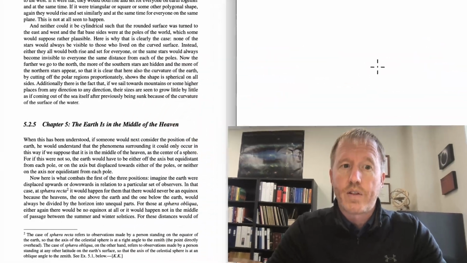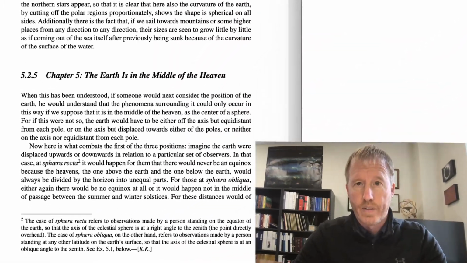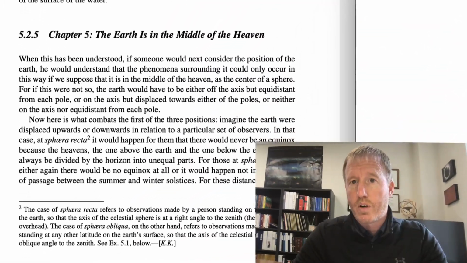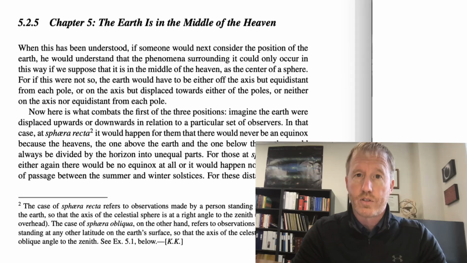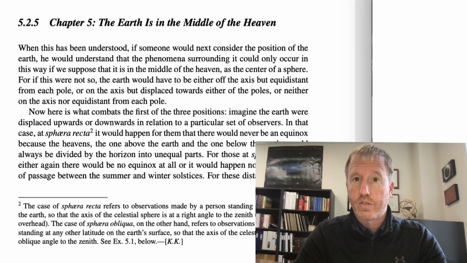This is from A Student's Guide to the Great Physics Text, Volume 1, Chapter 5. I would like to talk specifically about page 47, Ptolemy's Chapter 5, that the Earth is in the middle of the heaven. In this chapter, what Ptolemy is going to argue is that if you consider the celestial sphere, that enormous sphere of fixed stars, the Earth is located at the exact center of that celestial sphere.